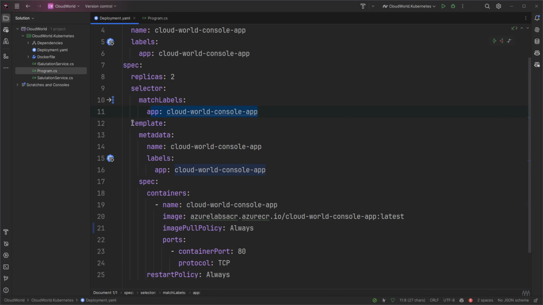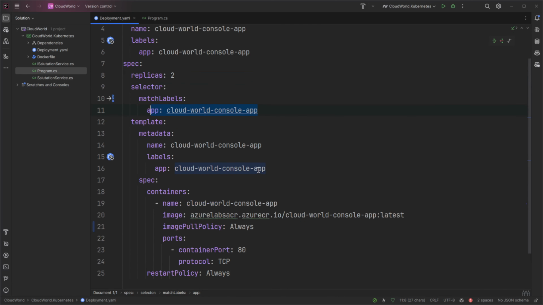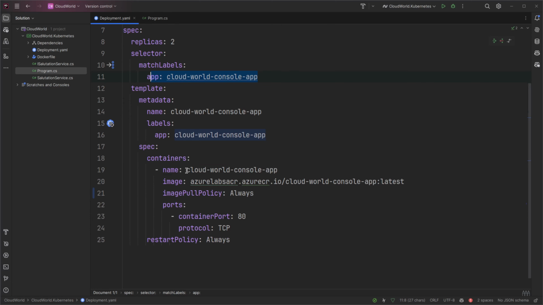And for the template, we have a definition for containers, which is going to be the name of the container, which is going to be Cloud World Console app. And in this case, we are going to be changing the image. In this case, this is the structure that we need to follow. So on the ACR, we need to provide the name of the ACR that we have in here, and also the name of the image that we would like to use in here.